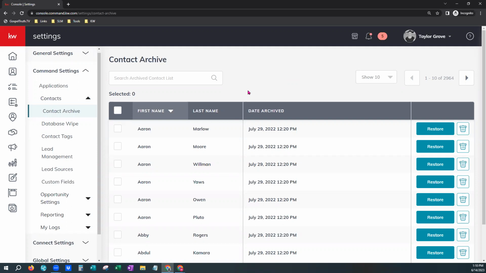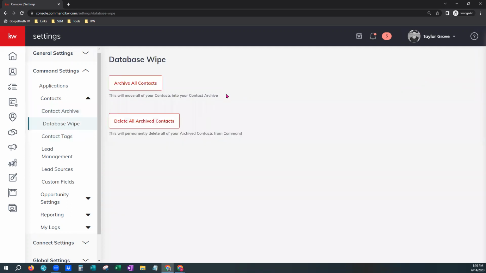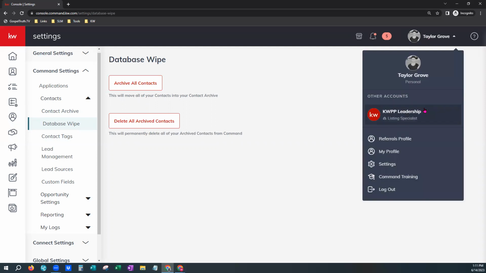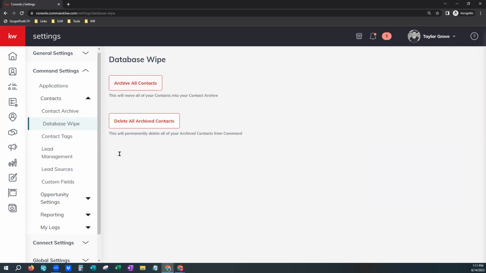Okay. And next, we're going to move right down here to the database wipe. Now, if you are on a team, this may look a little different. You may not have permission to actually access these buttons. So they may be grayed out if you're on a team. And when I say on a team, I mean when you click on your name up here, you would have another account. You would have a team profile right here on that tab. If you're an individual or solo agent, you will not see this and you will have access to these as a solo agent.